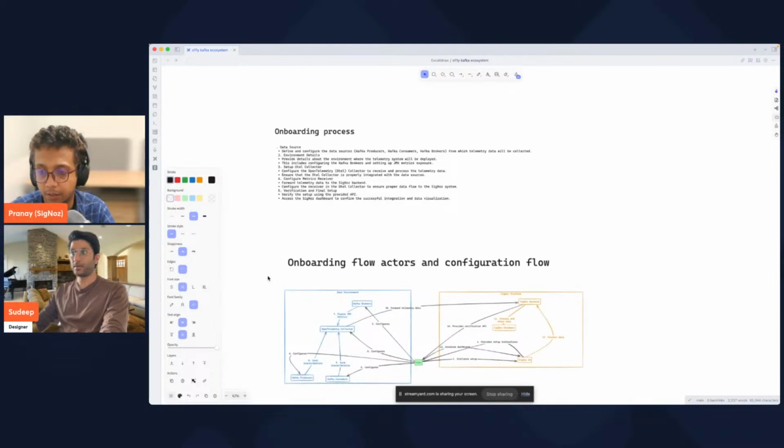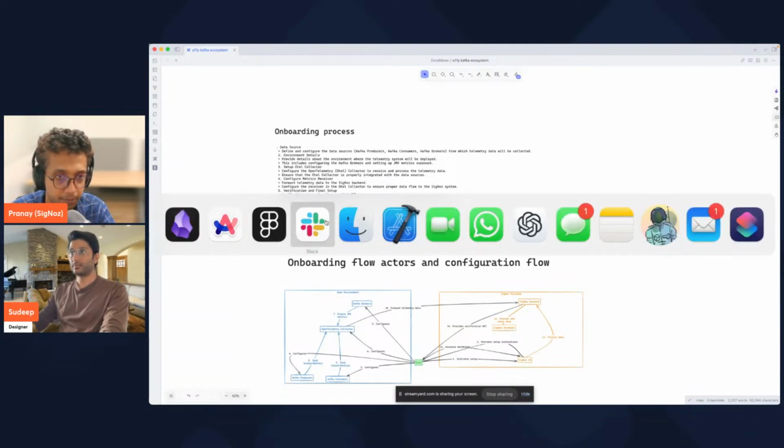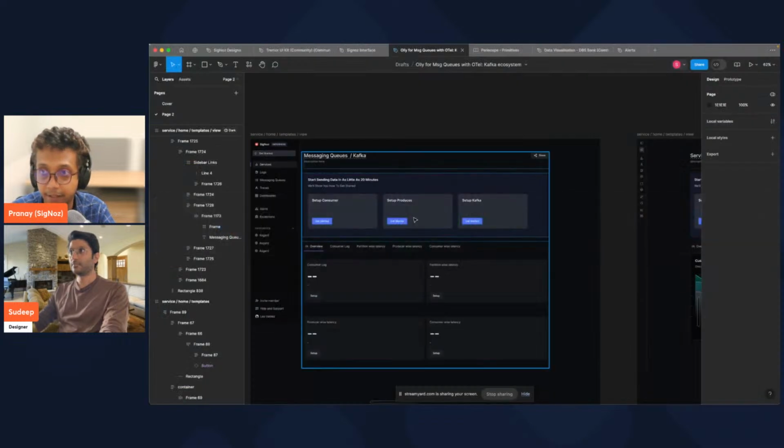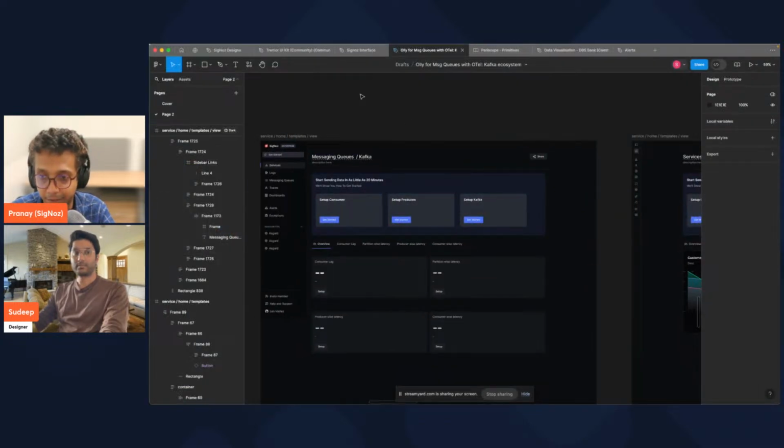Oh, I think we can go ahead, Sudeep. Let's dive deeper into the Kafka example which you had. We have around 10, 11 minutes more.